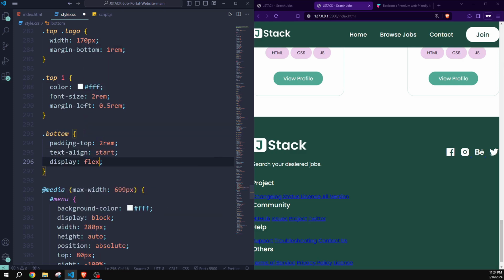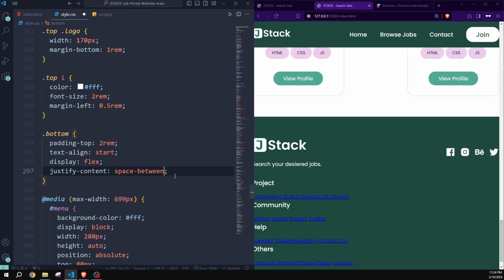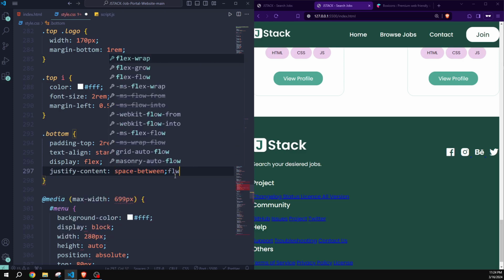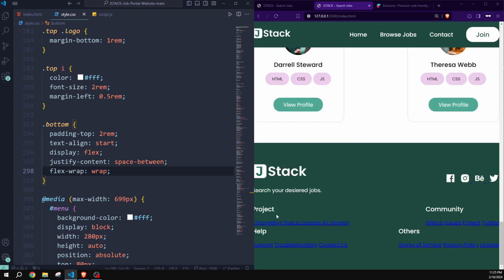Then I will use display flex because right now all the div tags are in one column, but I want them in one row. So that's why it will be display flex. And then justify content will be space between. Then I will use flex wrap. Now save.